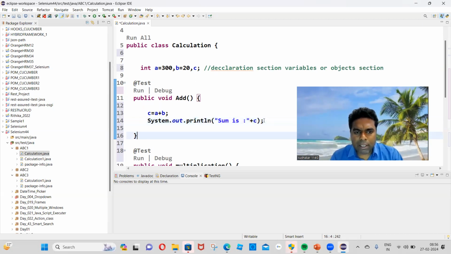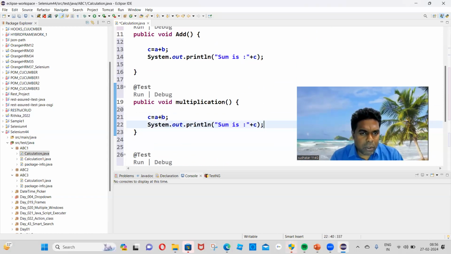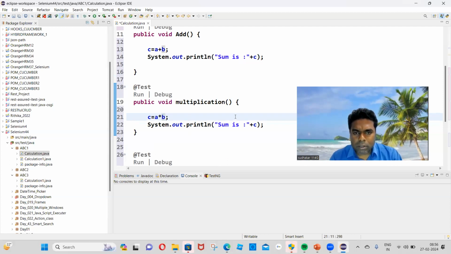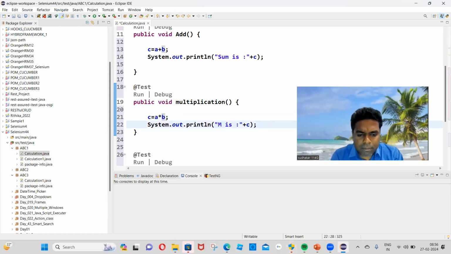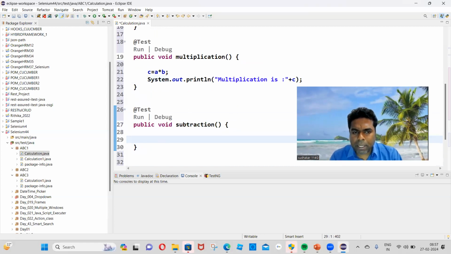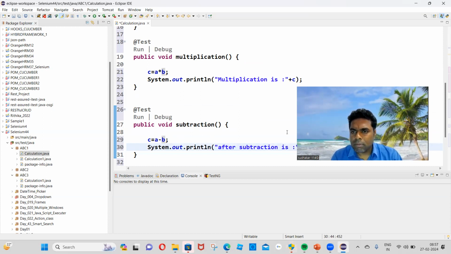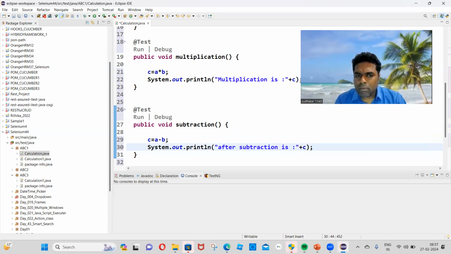Similarly, multiplication. C is equal to A into B. Multiplication is. Similarly subtraction. C is equal to A minus B. After subtraction is.